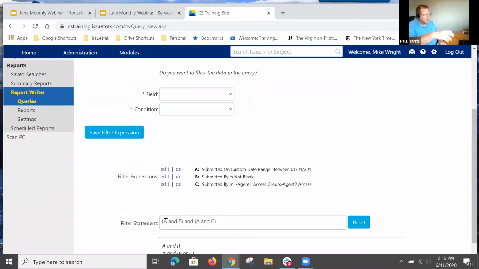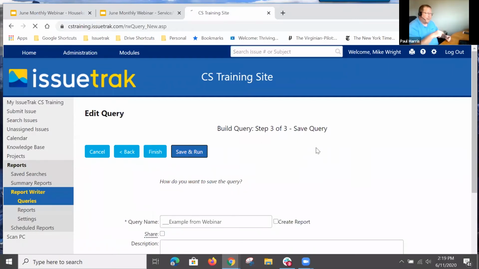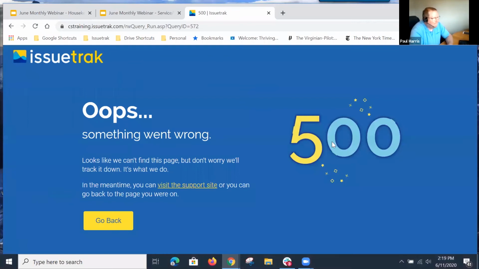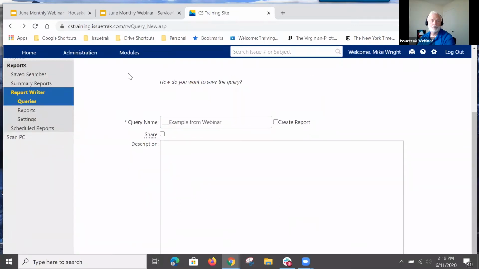Let's just remove all of the submitted by stuff. I'm going to do it one way I like to do, which is take away all of the stuff. So I'm just going to run, submit it on this range. If he wanted to come back and add that back in, it's still part of the query, but it's not going to be taken into consideration because it's not there in the filter statement. Oops, something went wrong. Well, we did something there, didn't we? Wonder what we did. We're going to go back.